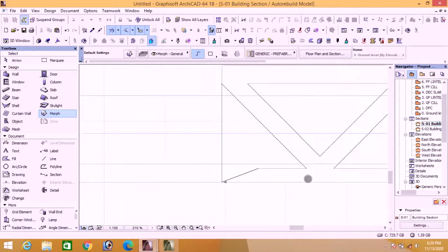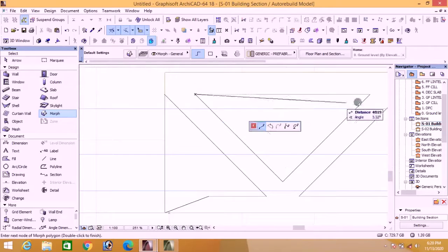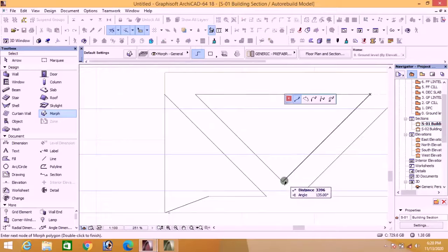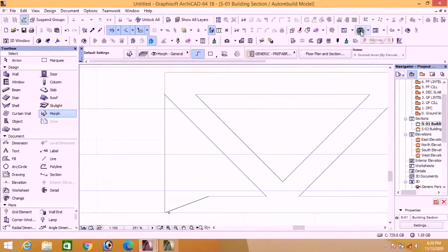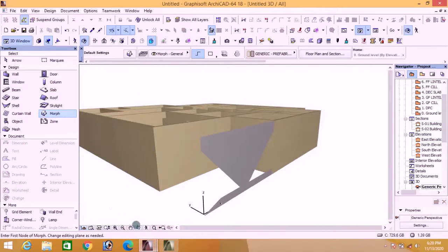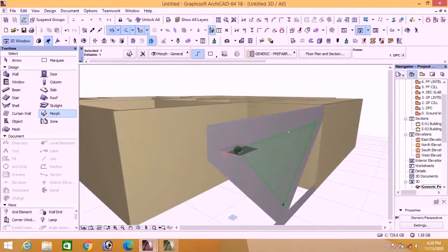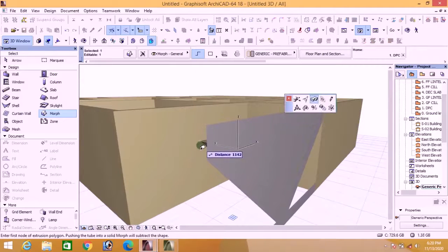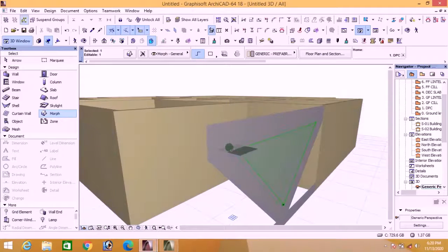Having done that, I will also have to draw another morph here. Then let's see it in 3D. Can you see what it looks like in 3D? Let's blow it, let's extrude it into a solid. First of all, extrude this to 225. Also extrude this to 225.